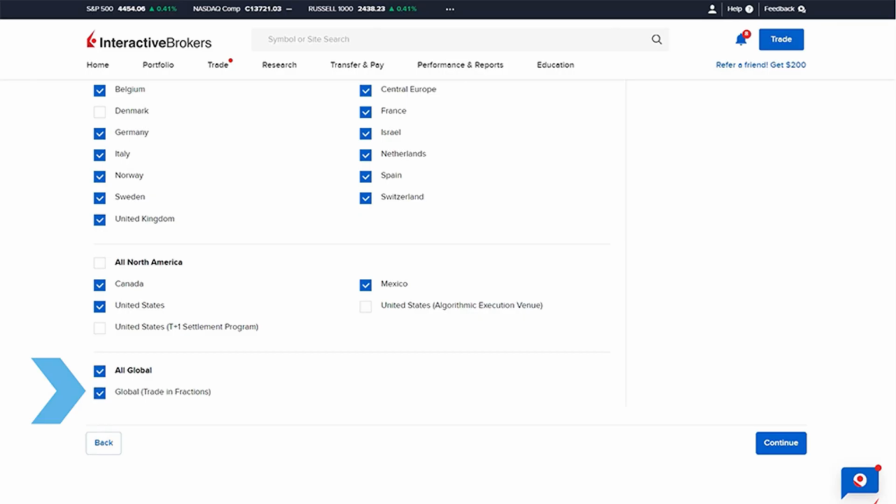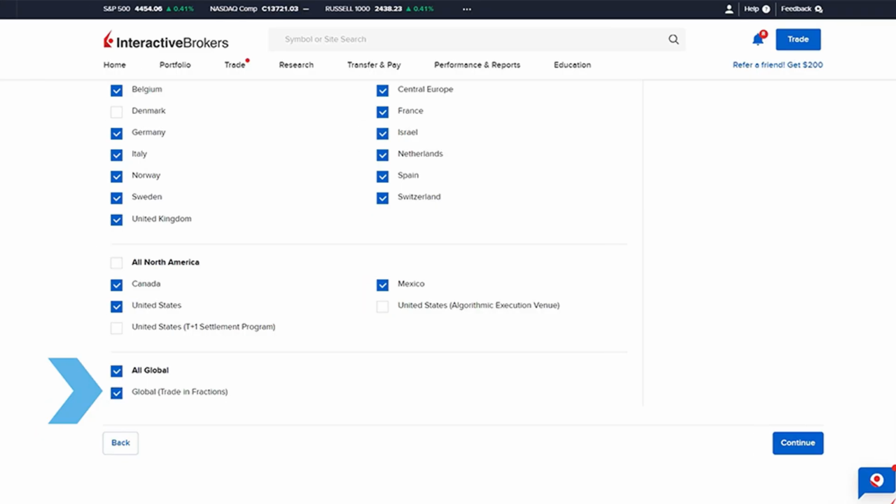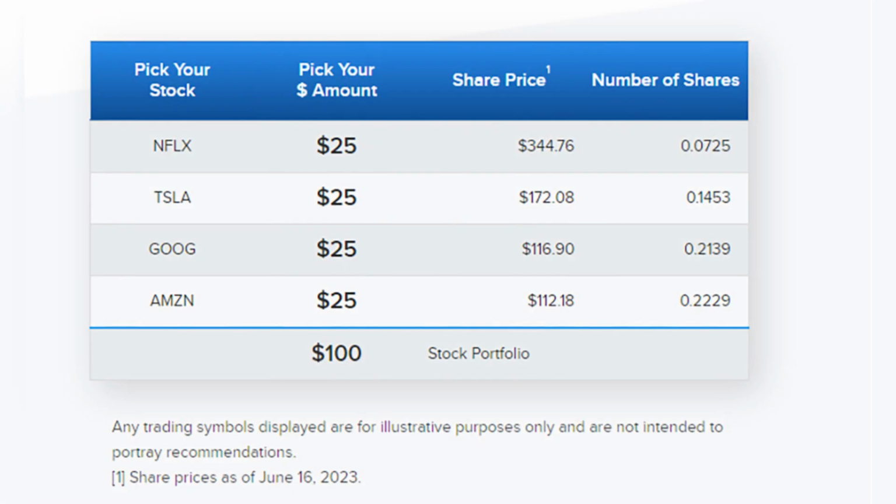First, open your Interactive Brokers app or log in to the client portal. Make sure your account is funded. You can deposit money directly from your linked bank account.